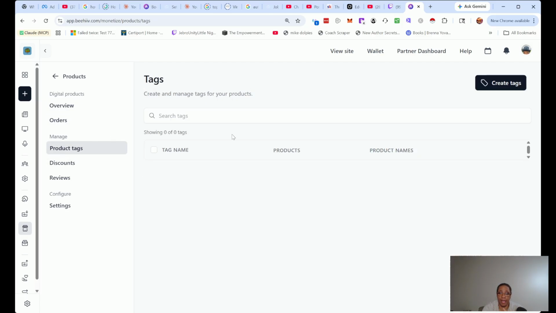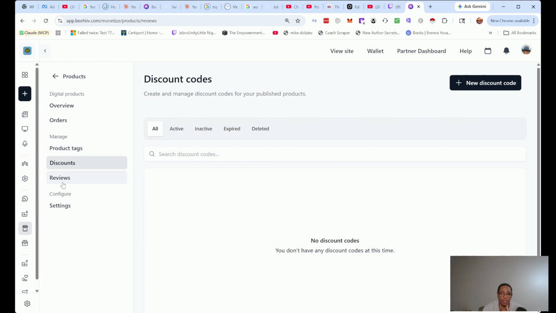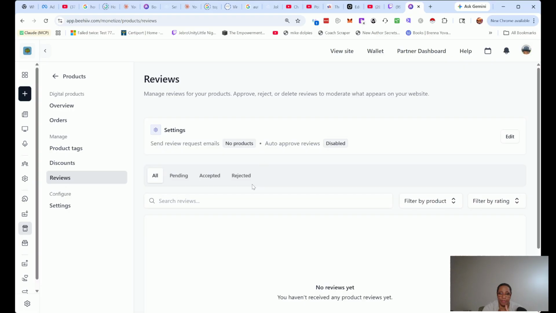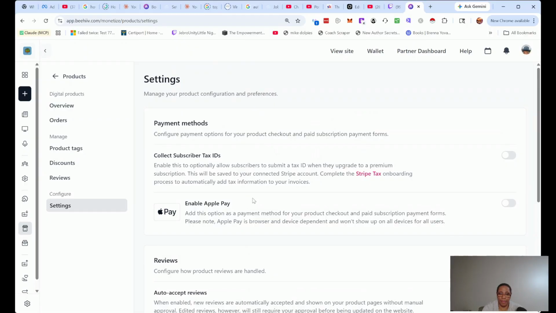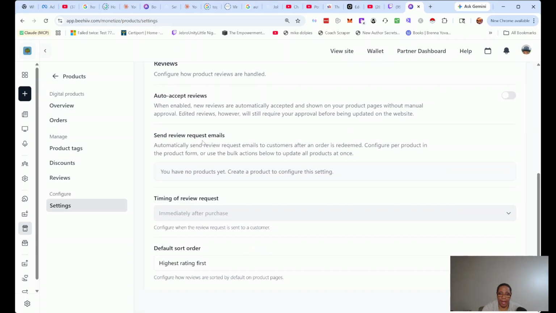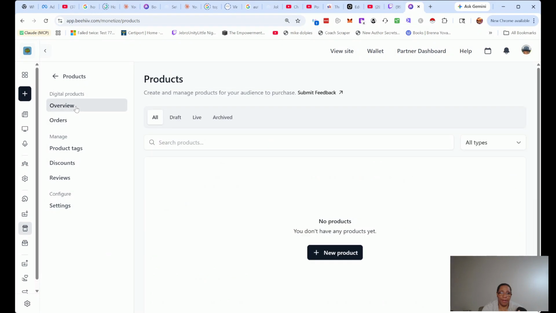You can do product tags so you can track what's happening. You can add discounts. You can ask for reviews from people. And then you can configure your settings as to what you want. It'll let you configure your Apple Pay if you use that. So it's basically very convenient if you are selling digital products of some type.